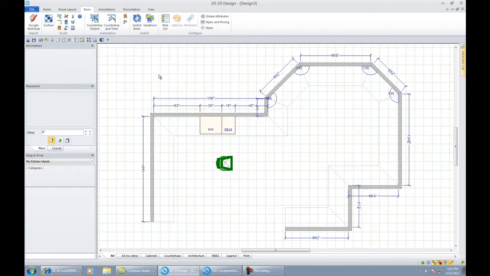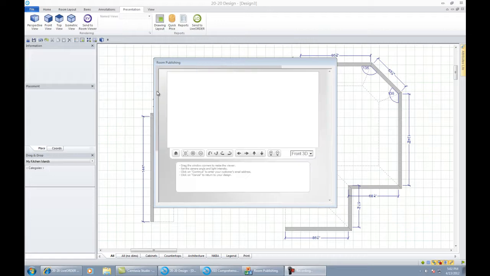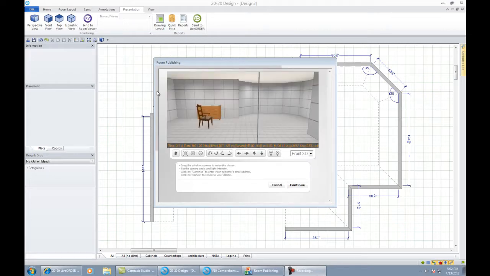We talked a little bit about renderings before. All of your renderings are under presentations. You'll see that I have a perspective, front view, top view, isometric. I even have the ability to show multiple views on a single page. And I can take the images and I can send to what we call Room Viewer. Room Viewers are a really interesting feature built in standard to every 2020 catalog.